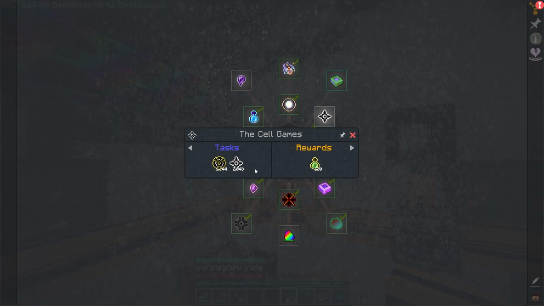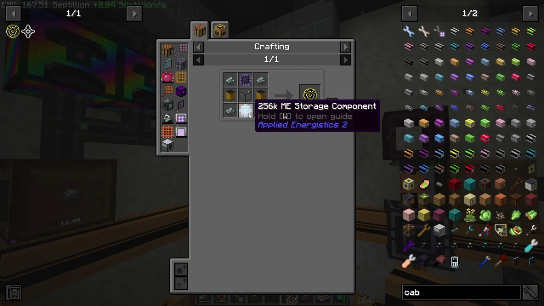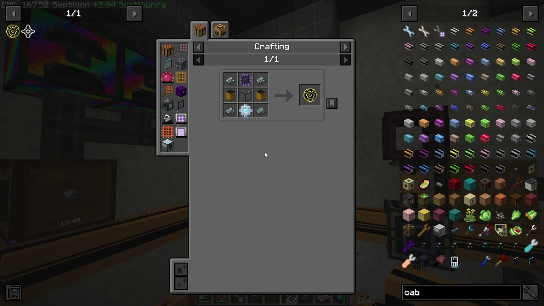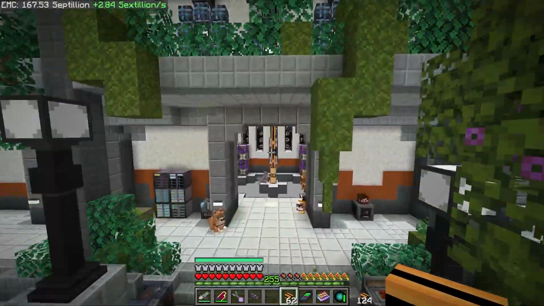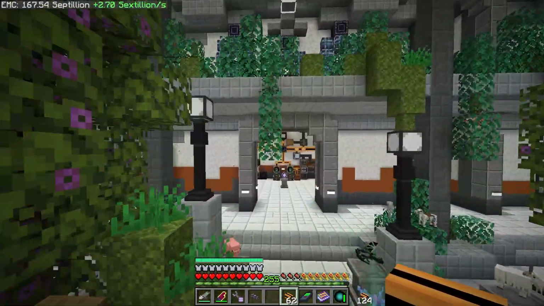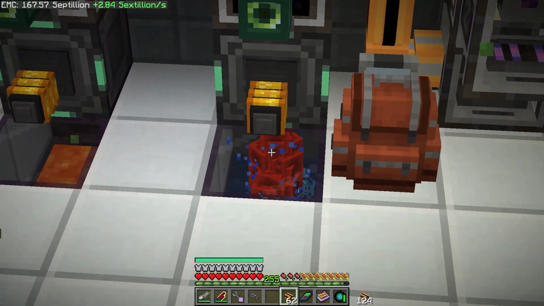And this is kind of good, because these right here are not going to be too difficult because of us using that 256,000 mega storage component. I mean, honestly, that's what's making these crafts so much easier. And I'm so glad I saved that bin specifically for this item. Also, by the way, this is the madness that I was talking about.